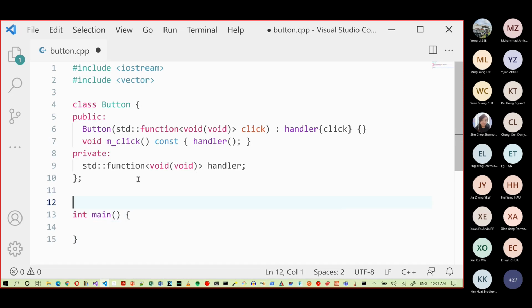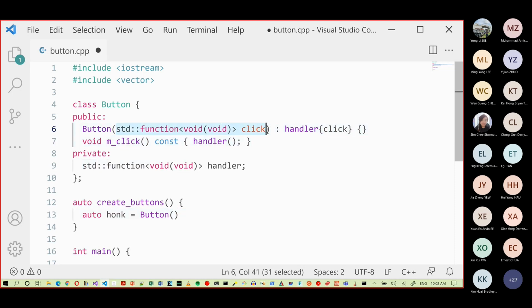Well, let's say somewhere else somebody has actually created a list of buttons, right? So create buttons, and it looks like this. So we'll just make up a few buttons. Let's say Honk maybe is the name of one button. And what it does is that it essentially is going to take as the constructor. See, I'm creating a button, so I need to provide some behavior, right? And that behavior will be essentially supplied to click, because click is the parameter, and that in turn will be used to initialize handler. So let's write a lambda, right?